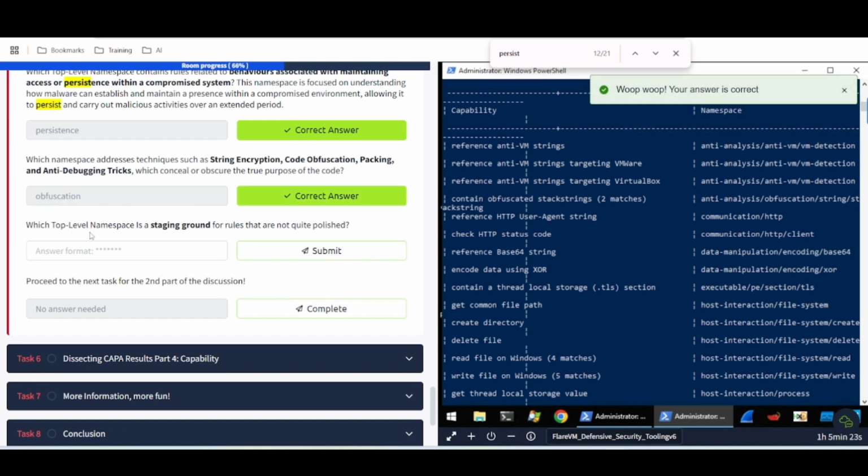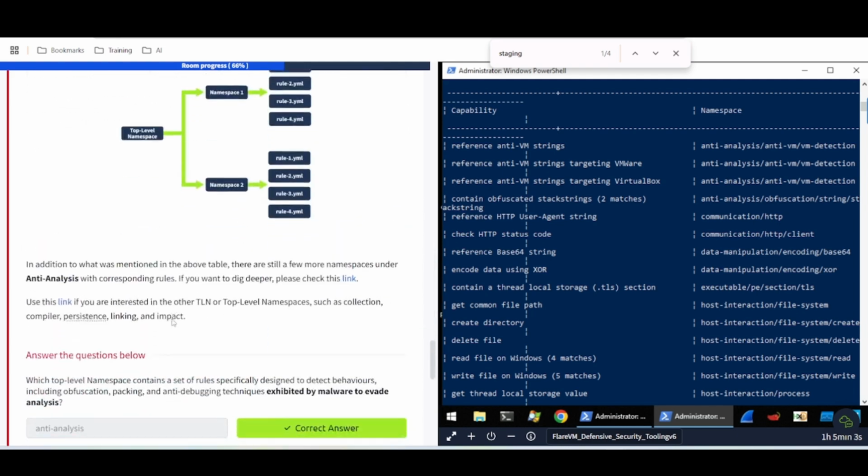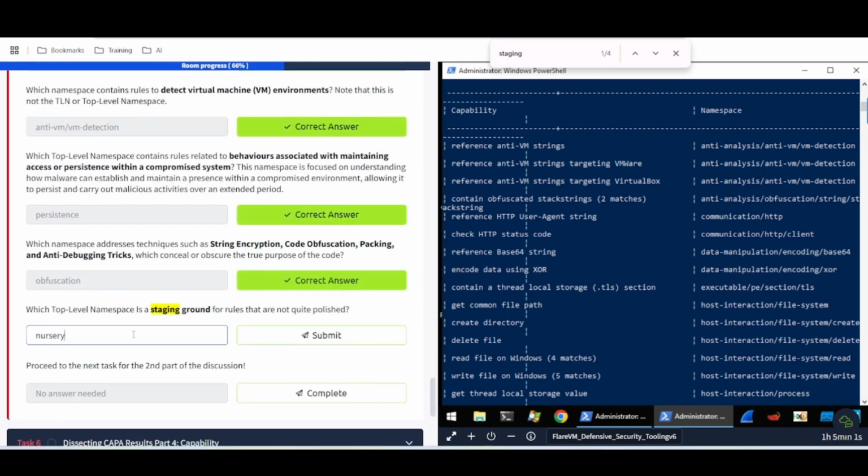All right, which top level namespace is a staging ground for rules that are not quite polished? Okay, so if we search on staging ground, staging, let's go up here. It says nursery. This is a staging ground that contains rules for those that are not quite polished. So this sounds like the answer to me. And we are done for that one.